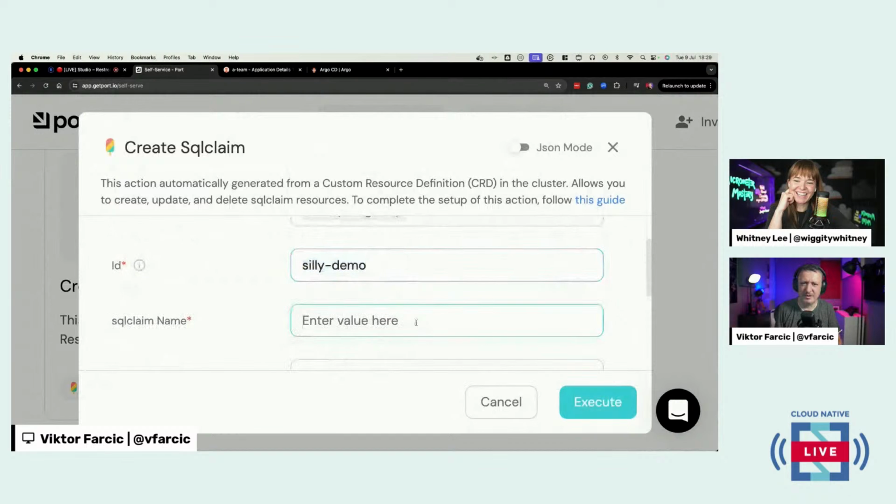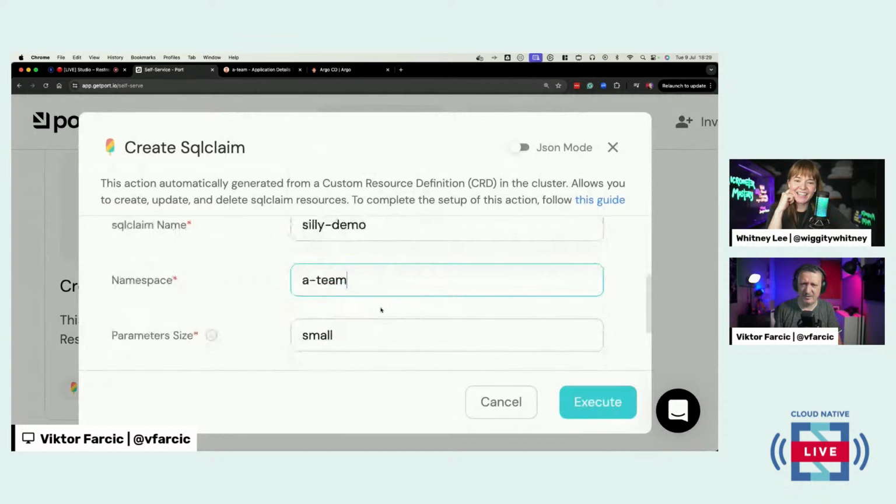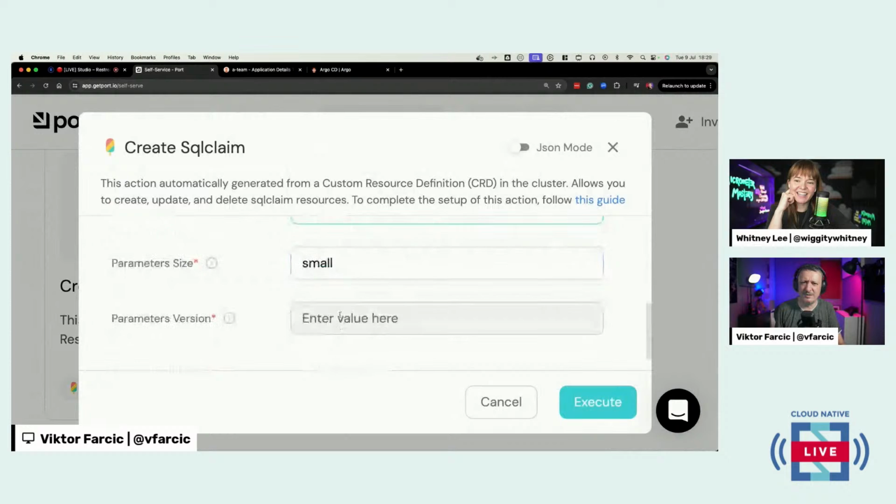The name is going to be the same. I can choose a namespace. Let's say that I want that something to be in 18. The size should be fine. And since this is a database and it's Postgres, I'm going to run 16.2 version, just right.